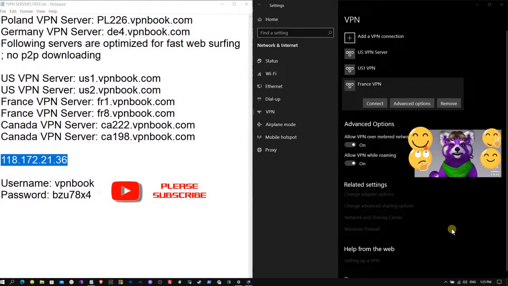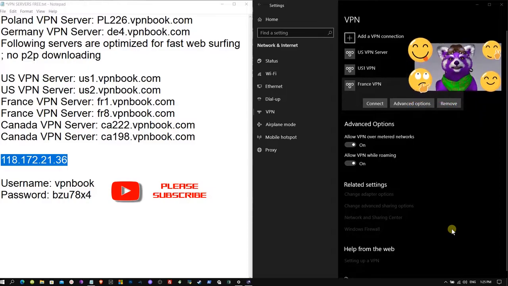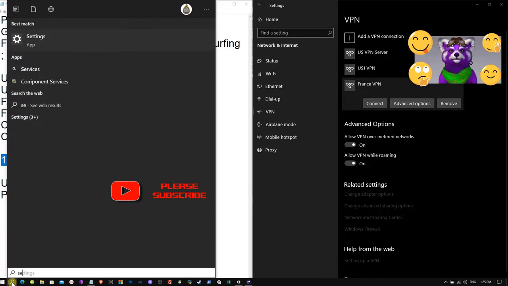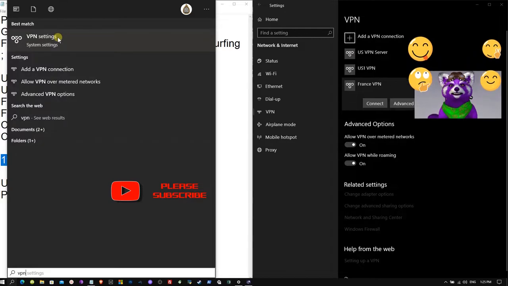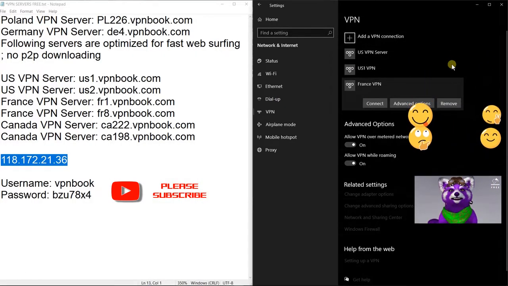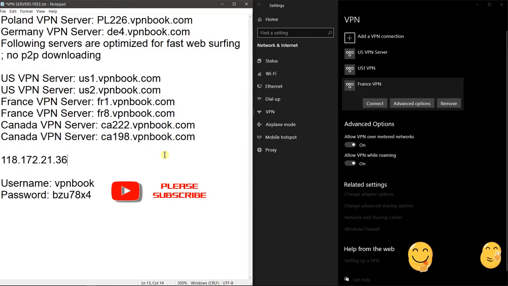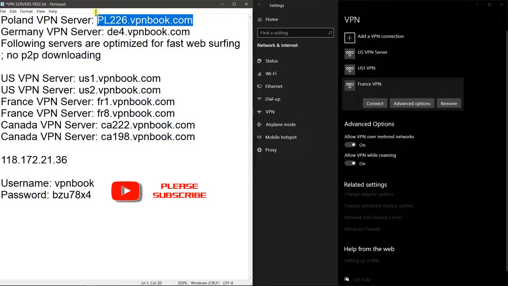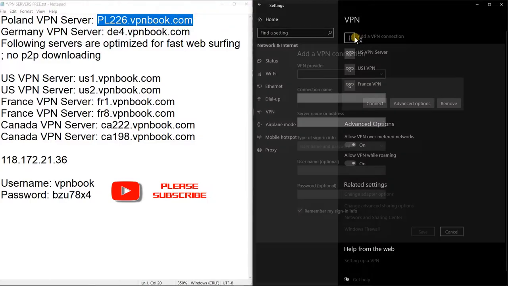So hello everybody, I'm going to show you how to make your own virtual private network, a VPN, here. All you do is write "settings", or just write "VPN" in fact, and you will see VPN settings. You click on it and it will bring you straight here. So here is a list of VPNs. We're going to add a German one or a Polish one. We'll do a Poland one. Let's go from Poland and add a VPN connection.